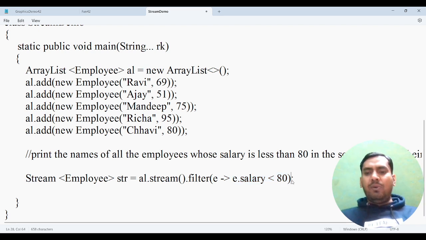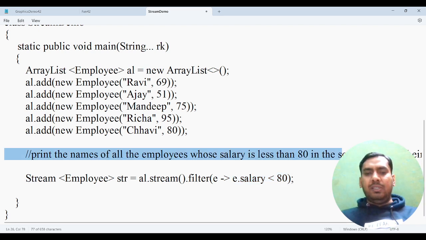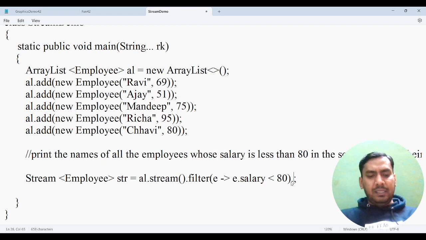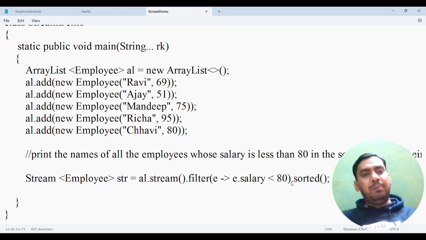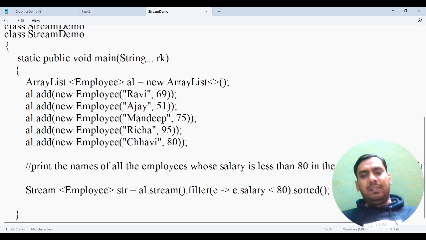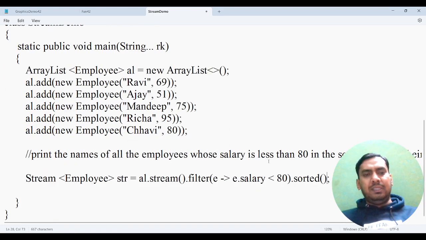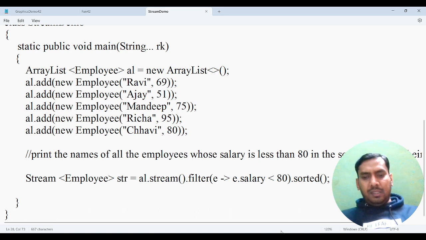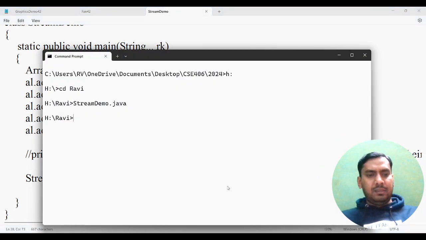Now I have to sort by their names. If you don't want to apply map, we will directly call the sorted method here. Last class we talked about the sorted method. But this sorted method cannot be applied directly because Employee is not comparable. If you try to compile this code, it will give you an error because Employee is not comparable. So let us save this code and try to compile it.